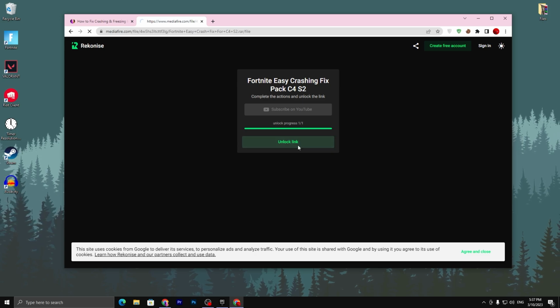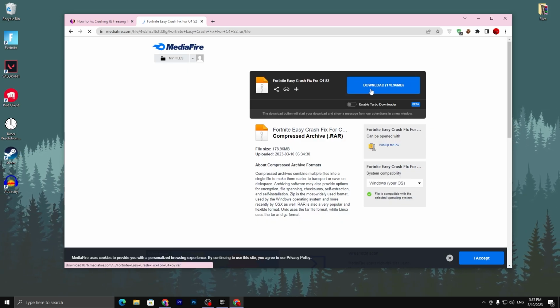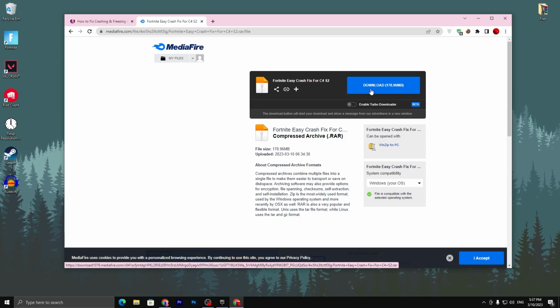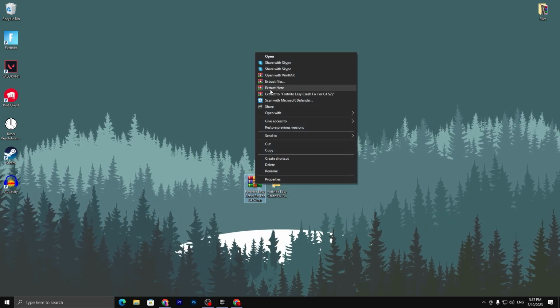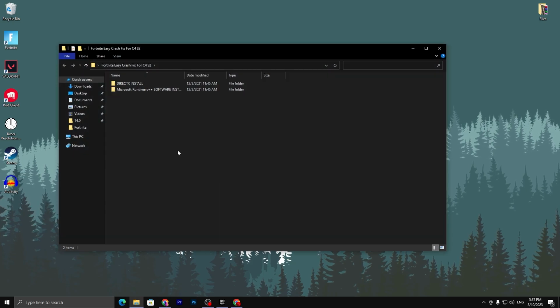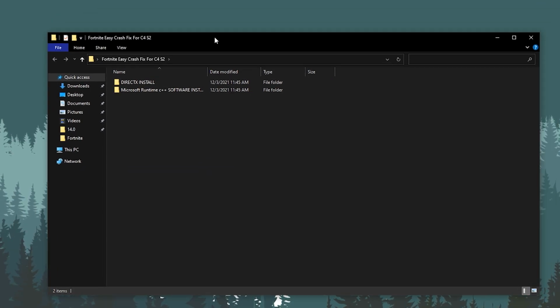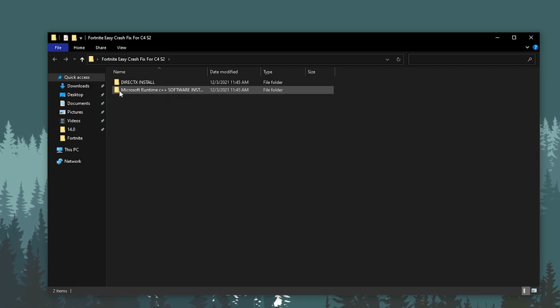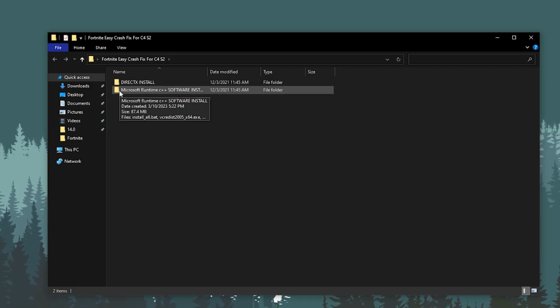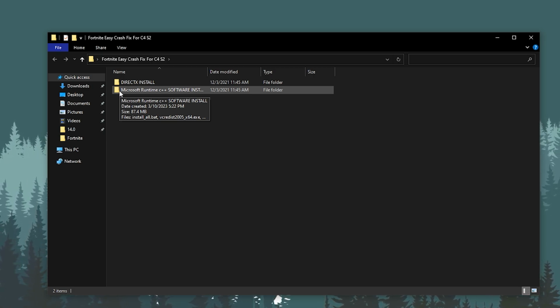Click on unlock link, it will take you to the media file and download this 178 megabyte file. Once you download this zip file on your PC, right click here and extract it on your desktop. Now open up this folder, and here you will find these two folders. First the DirectX installer, and then the Microsoft runtime, because mostly people are getting this problem because these drivers or applications are missing.